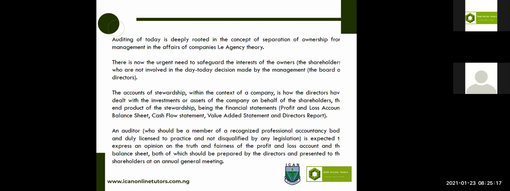So the account of stewardship. The directors are called stewards, and they are to give account, and that account is done through the financial statement, as we know. And the account of stewardship within the context of a company is how the directors have dealt with the investment of the assets of the company on behalf of the shareholders, and the end product of the stewardship being the financial statements: profit or loss, balance sheet, cash flow statement.